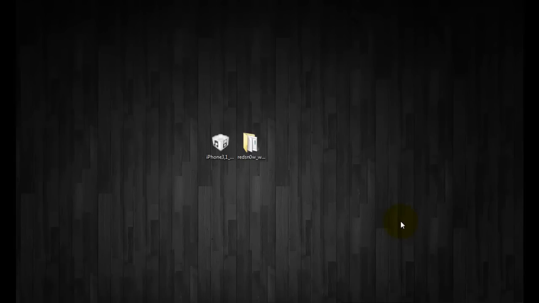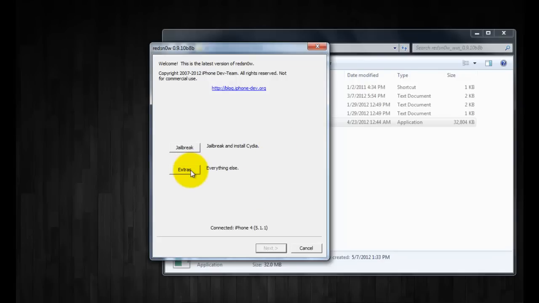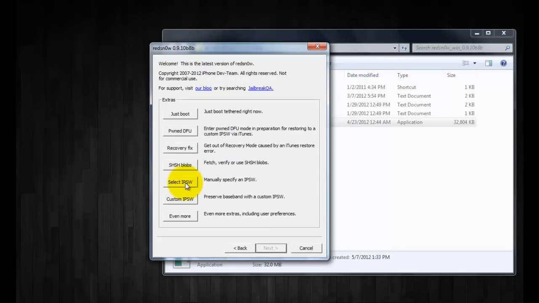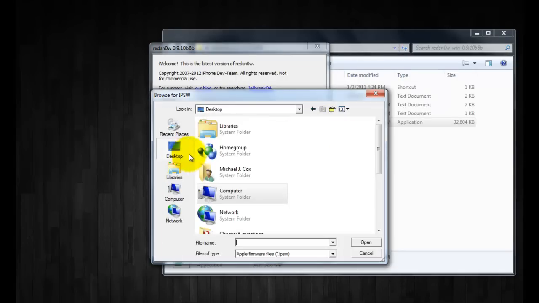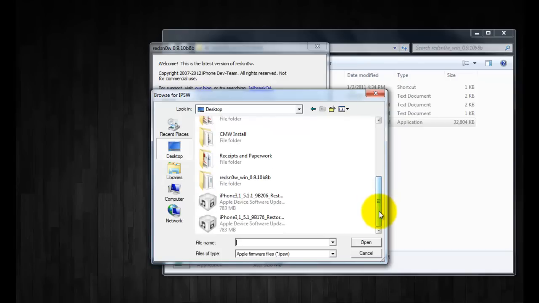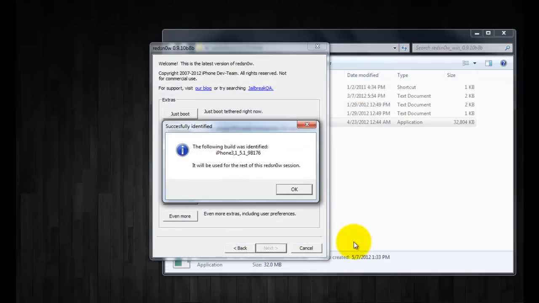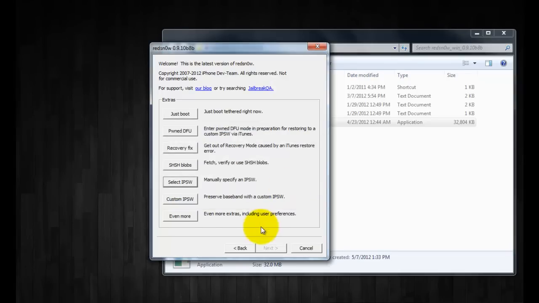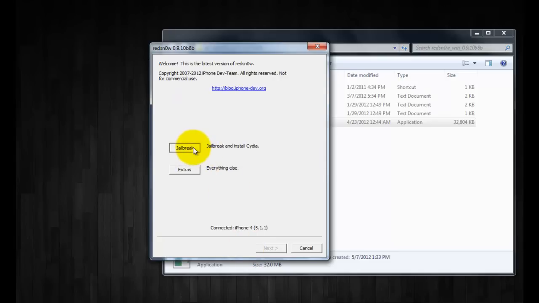So once you have everything you need, you're going to want to open up Redsn0w, and click on Extras, select IPSW, and locate the iOS 5.1 file that you downloaded, and it will tell you that it will be used for the rest of this Redsn0w session. Click OK. Then you're going to want to click back and then click on jailbreak.